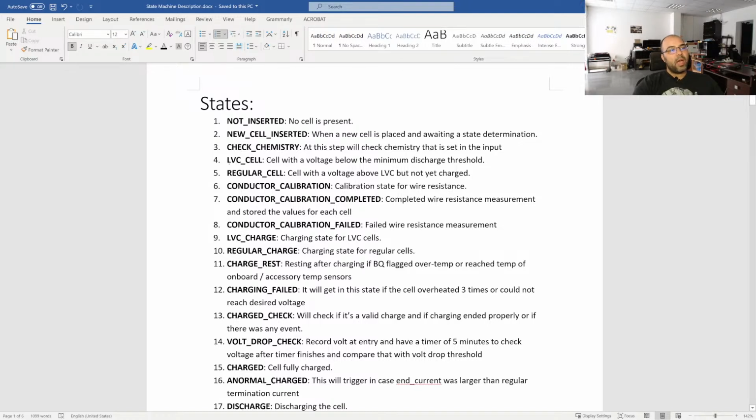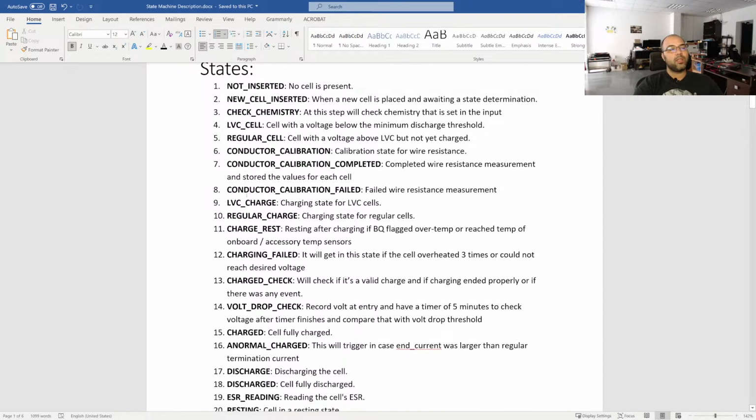So we have an LVC cell, that's a low voltage cell. At the new cell inserted, we check if there's voltage under the threshold. We will treat it as a low voltage cell. We'll charge it with lower current until it reaches the minimum voltage for fast charging. Or we get the regular cell.